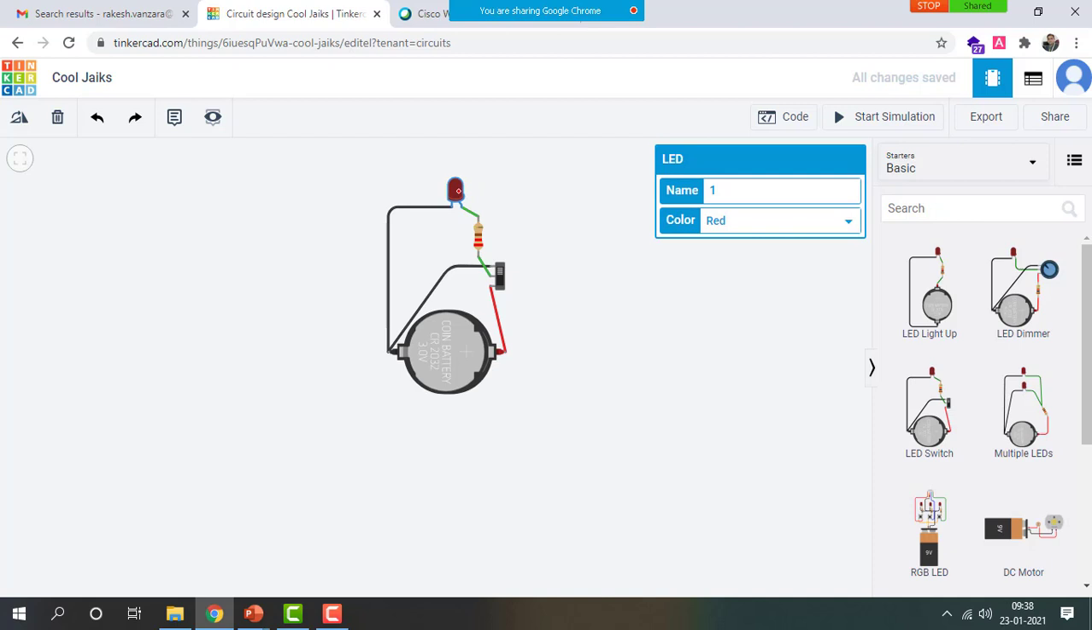For example, when I click on this LED, I get some options here. You can see, right? I can change the color also. I have options like green, yellow, orange, blue, red, or white. I can even play around with white. And then if you click on this resistor, you get the value of resistance to be set.